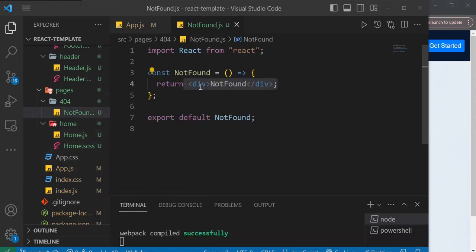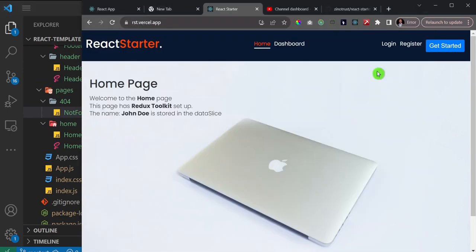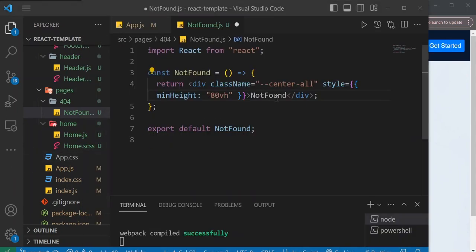Alright, so for our not found page, basically I just want to modify this div by giving it first of all a class name, and that class name is center-all, and then I give it an inline style by setting the min height to 80% of the viewport height, so that at least the page is not very short. Then I will now open up this div.